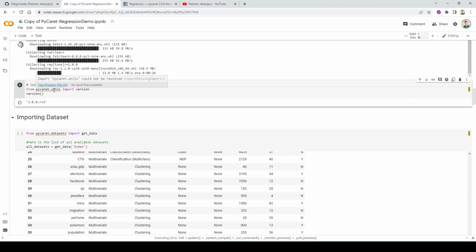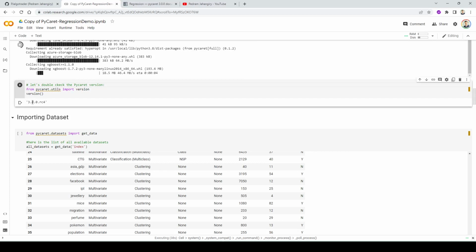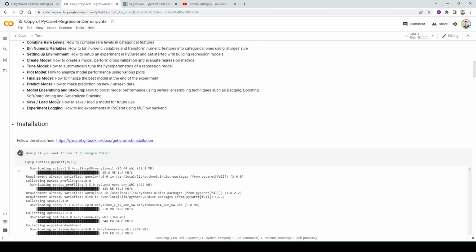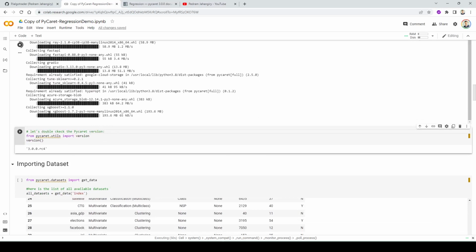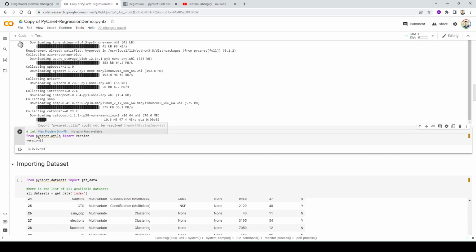So we're going to do PyCaret utils version. Let's look at the version number. Hopefully we are going to get 3.0. If you do not get 3.0, you have to restart the session and then do pip install dash pre pycaret full, right? But hopefully, I think we're going to get the 3.0 version without that pre PyCaret thing.